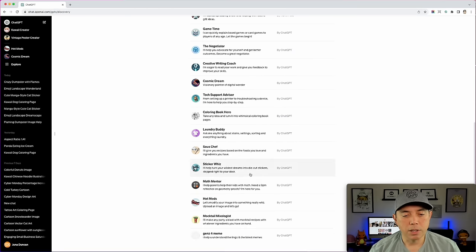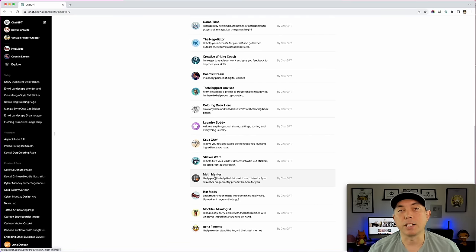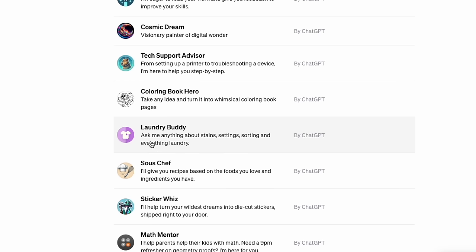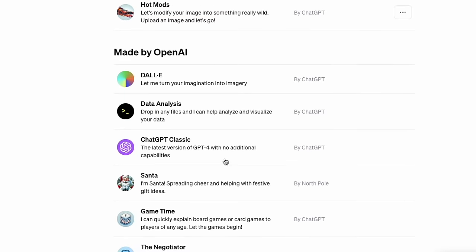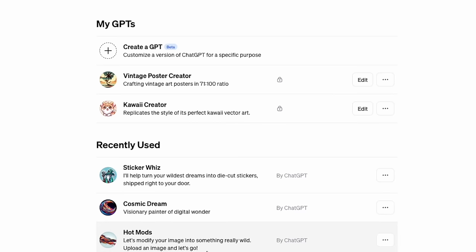And you can see most of these are more like ChatGPT stuff where it's, you know, ask me anything about laundry, help me with a recipe or things like that. So not all of these are art stuff, but I did try and make my own. So these are the two that I made here. One I'm calling the Kawaii Creator.